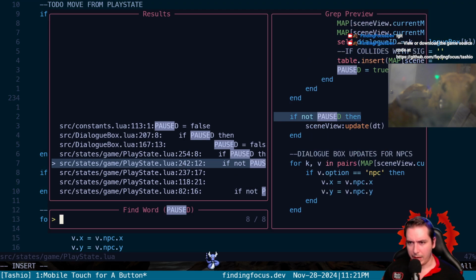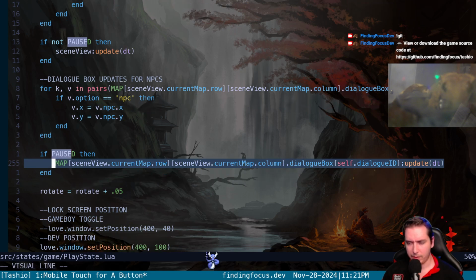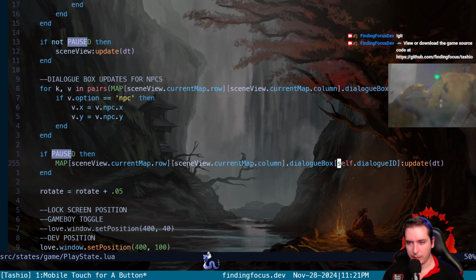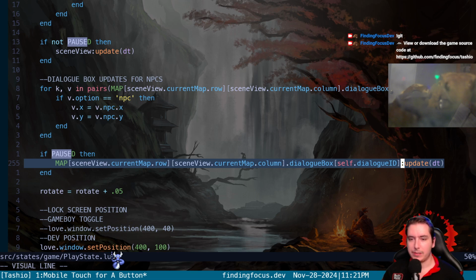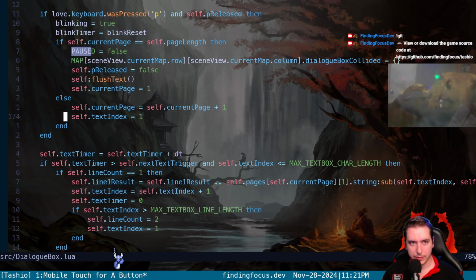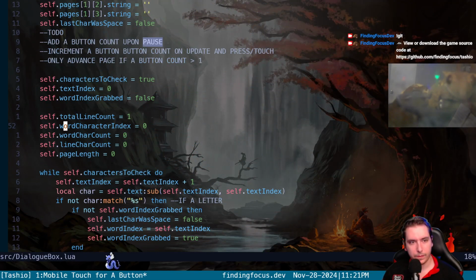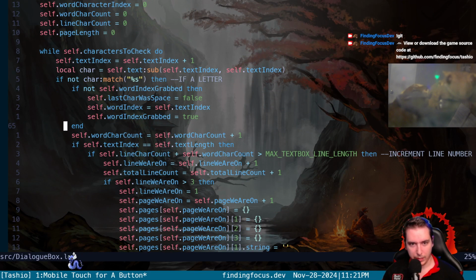This is it. We have an update for, see how we update the dialog box table at the index of a dialog ID. That is going to update the dialog box object. And then if we look at what a dialog box object is, we're essentially flushing the lines, right?